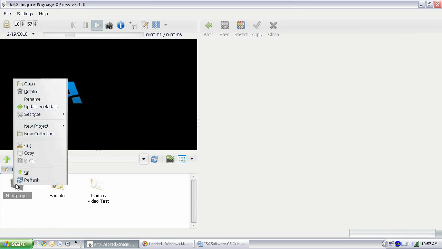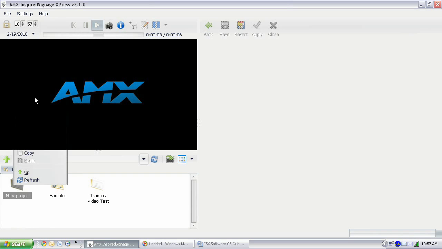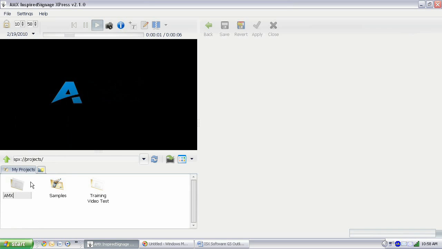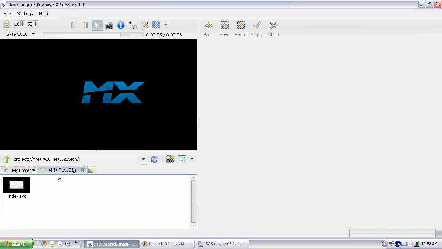We can actually rename that. You just right click and click Rename. Let's just name this something that's a little more identifiable. Let's call this AMX Test Sign. And there we go, AMX Test Sign. And just double click on it. And that'll open our project in a new tab. And all that appears in a new project is an index file. This is the file that will be playing on the player.